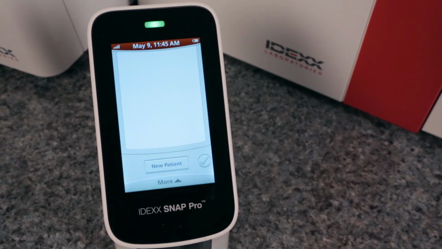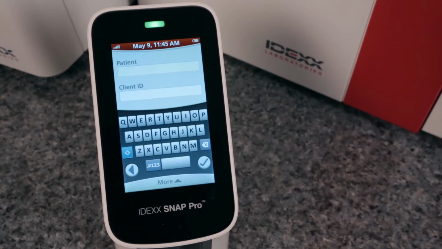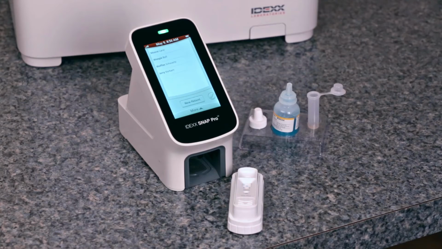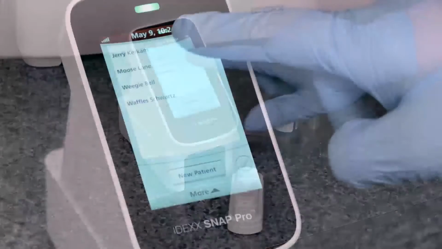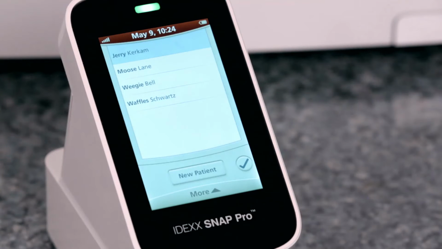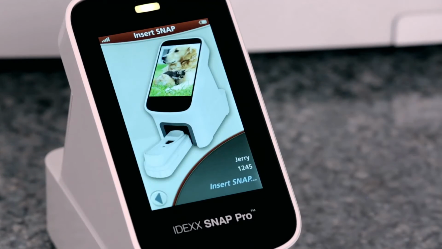Lastly, if you do not have an IDEX Vet Lab Station, you can begin your snap test run directly on the Snap Pro by selecting New Patient and populating the patient name and client ID fields. Once you have either selected a patient from the pending list on the Snap Pro or entered the patient name and client ID, select the check mark in the lower right-hand corner to advance.